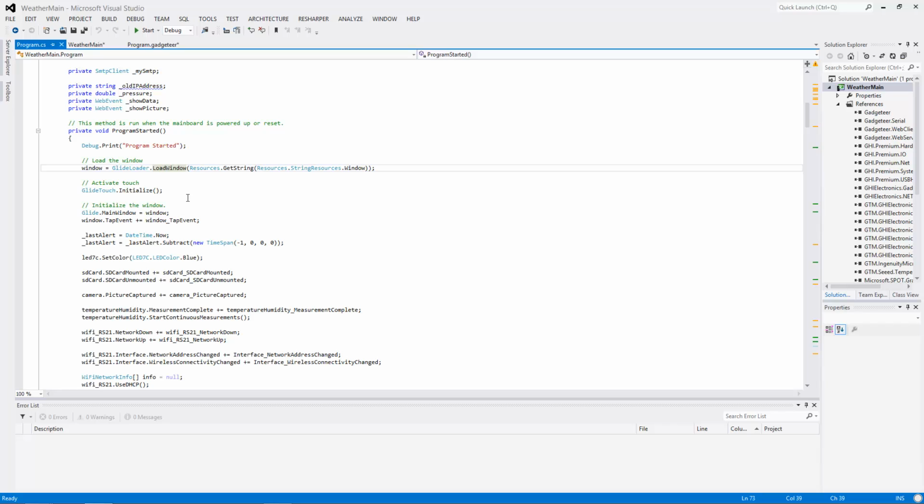And then we initialize the Glide Touch, and it draws the screen on the touch screen. So this is really simple. Now what we wanted to do was to set up an event so that when someone touches the main window, there is an event for touching it called tap event, and there's tap events for buttons and stuff like that. We can assign some code to what happens when you do a touch.